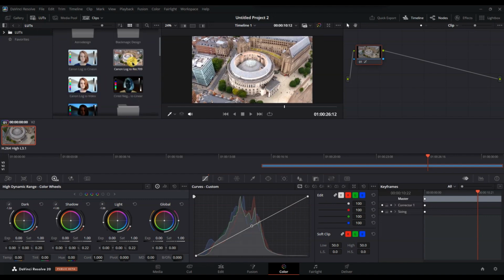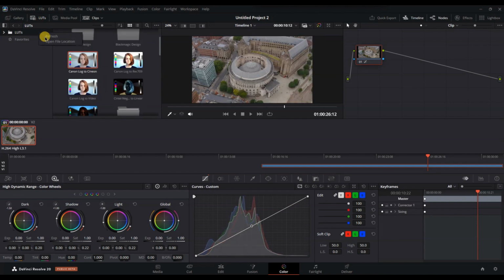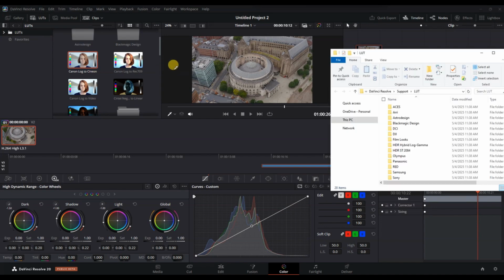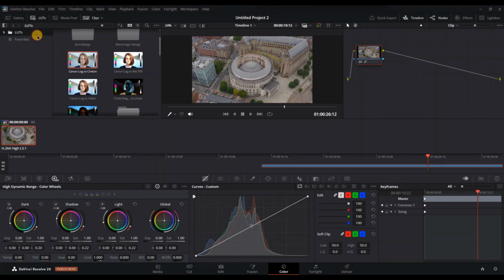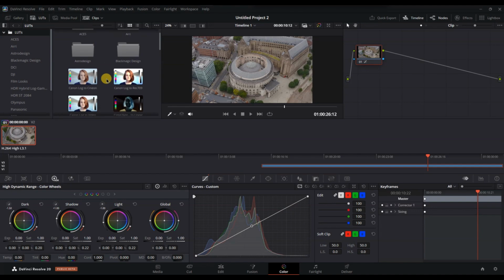To import a LUT, right-click on the LUTs section and select Open File Location. This will open a folder on your computer where you can paste your custom LUT files. After adding them, go back to DaVinci Resolve and click Refresh, so your LUTs appear in the panel.